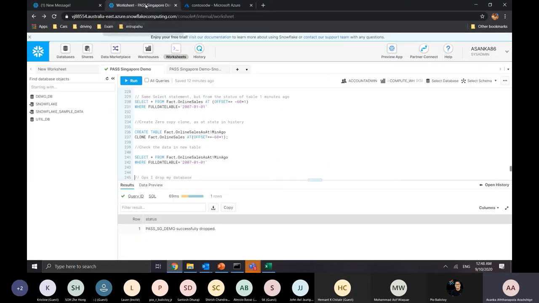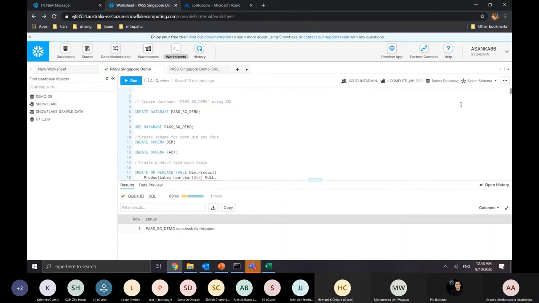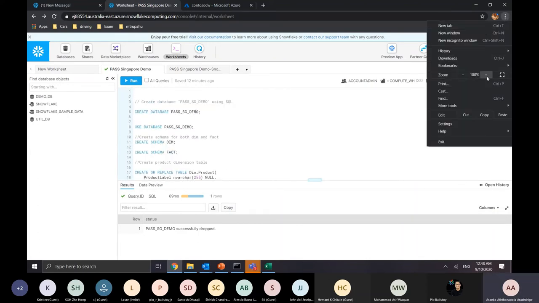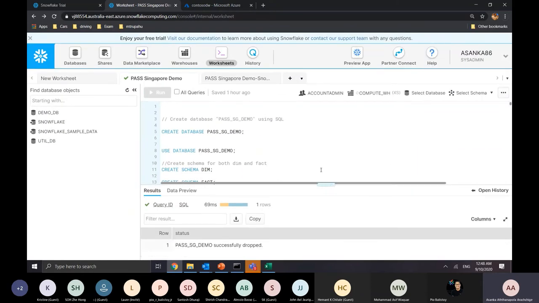Yep. So what I'm going to do is create a data warehouse. I'm checking whether I can zoom in. How does it look now? This looks okay.